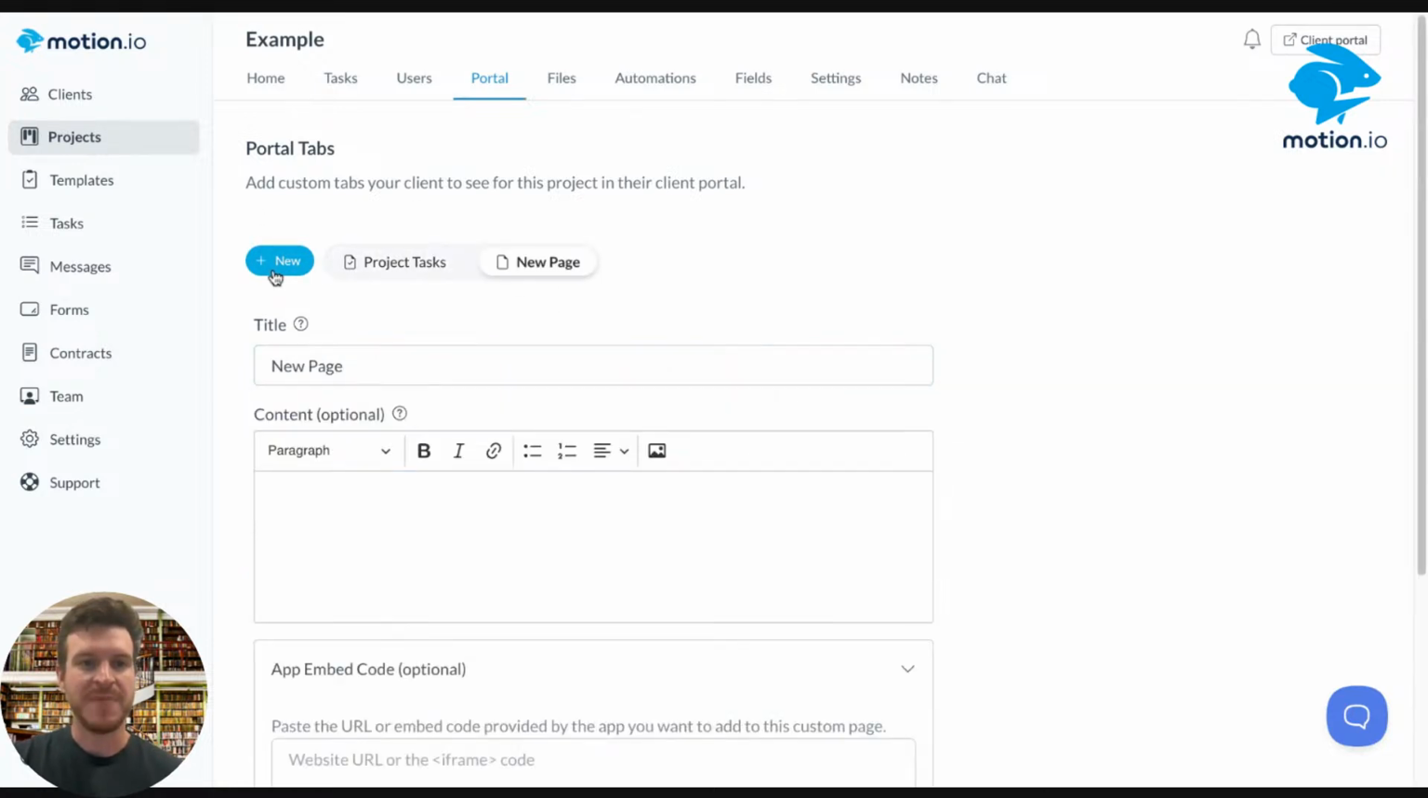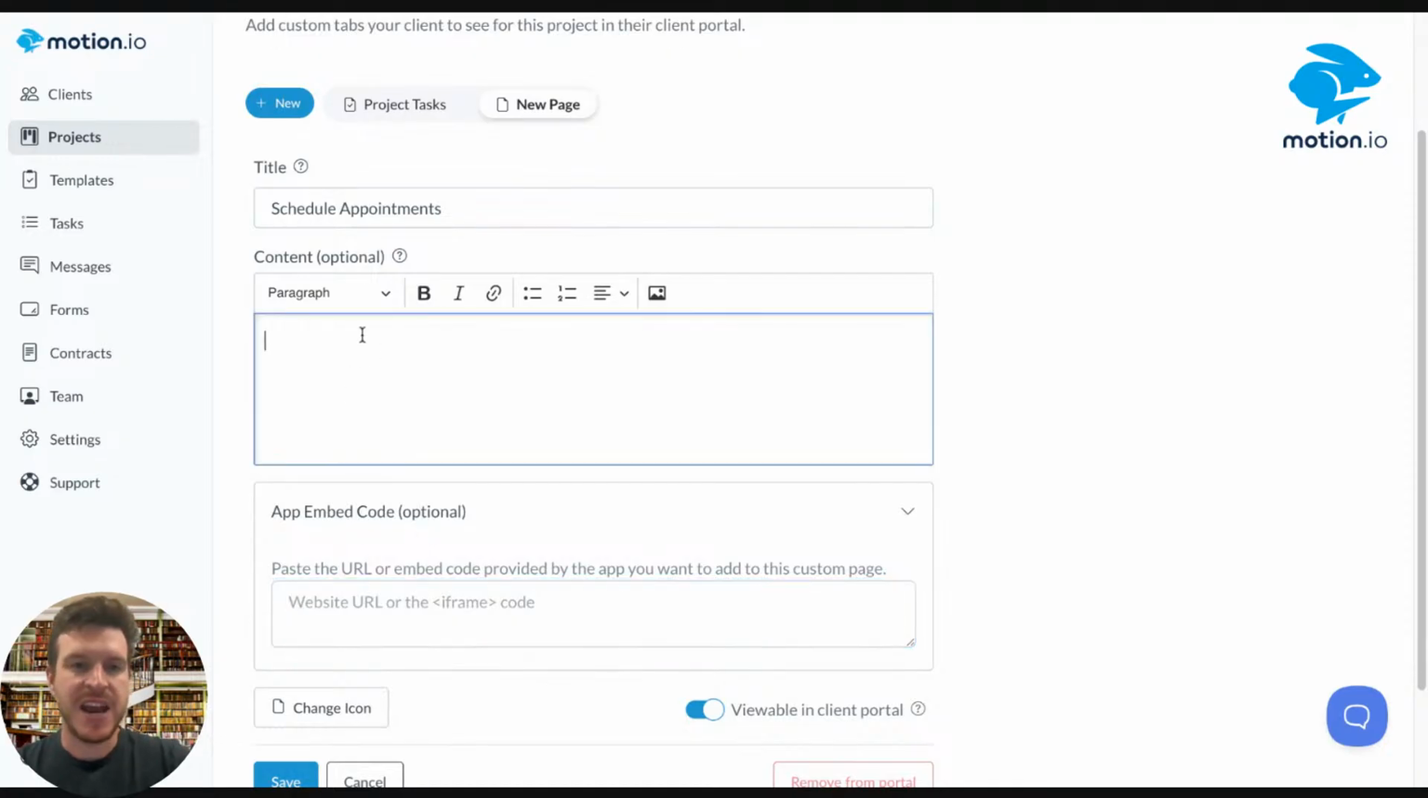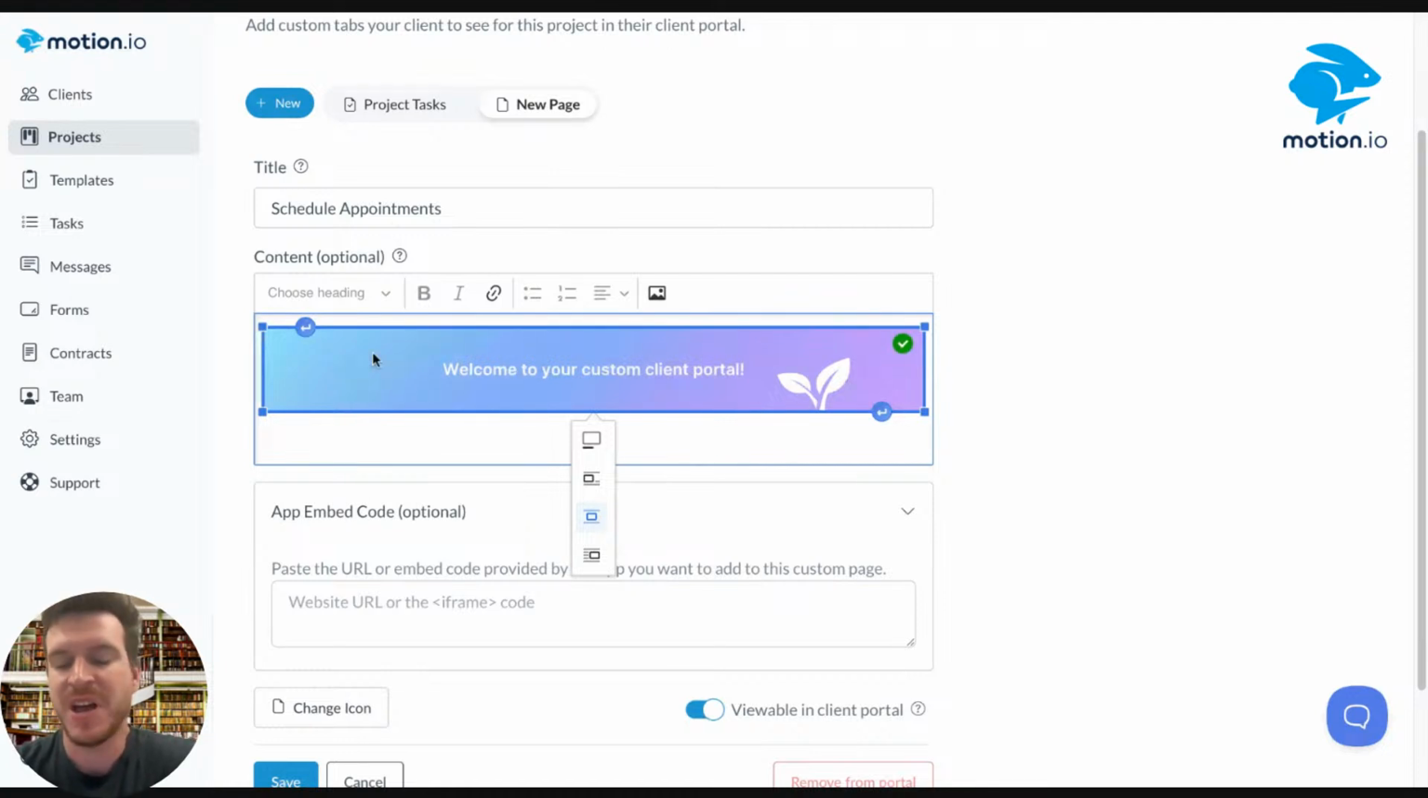To add a new portal tab, I'm going to click new, and then I'm going to give this a title. For the title of this, I'm going to call this schedule appointments. And what you'll see in the editor here is that I have two sections to choose from. So I have the content, which I can use to paste in links, text. I could even add images here if I wanted. I'm not going to use this image here because I've already added it as my custom header image. I don't want it to repeat.